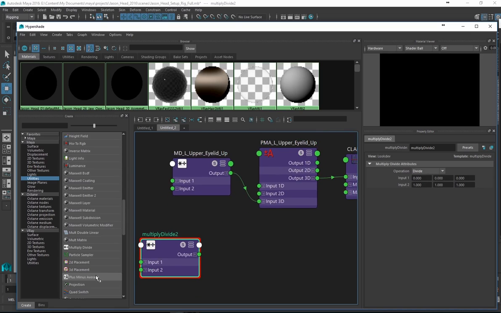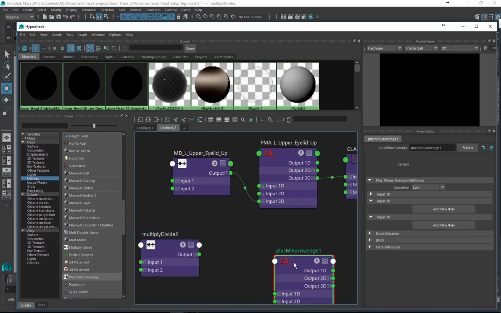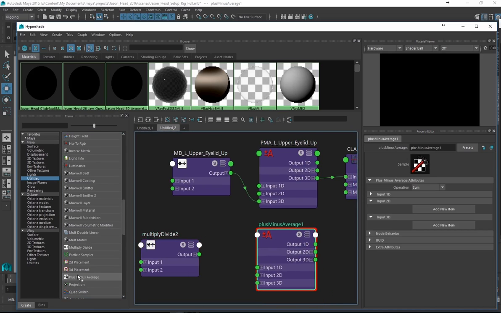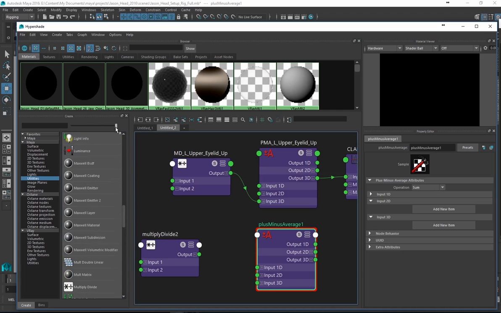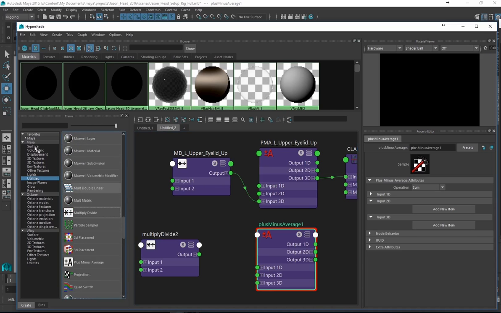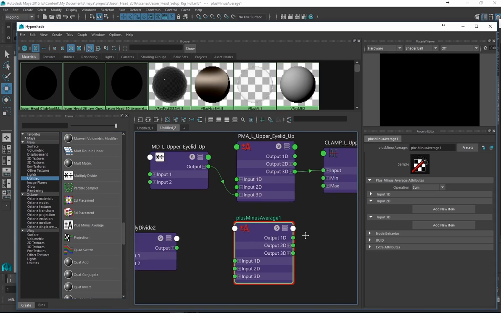The next one that we have is called a plus minus average node. And by the way, I've found them over here in my create menu, and basically I'm in the Maya utilities. It just makes it easier to find specifically the nodes that I'm clicking on right now. These are known as utility nodes, and if you just click on utilities, it will show all of them here. So this is the plus minus average node. I just middle mouse click and drag it into my Hypershade, and I see it here.